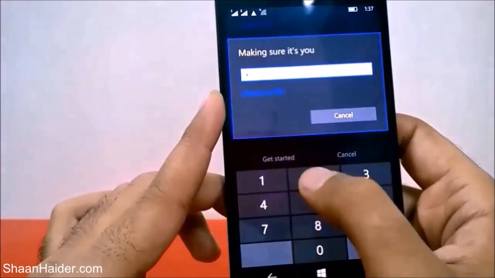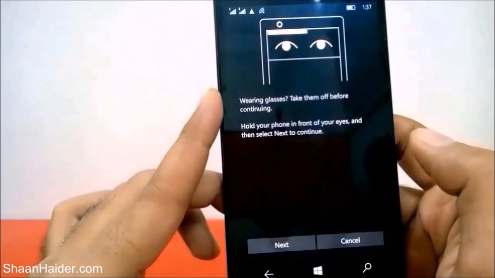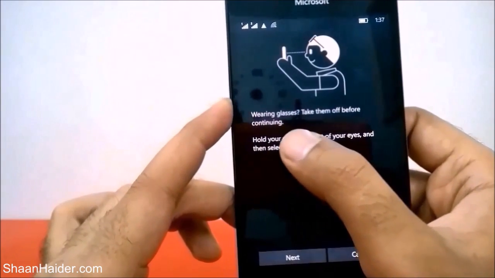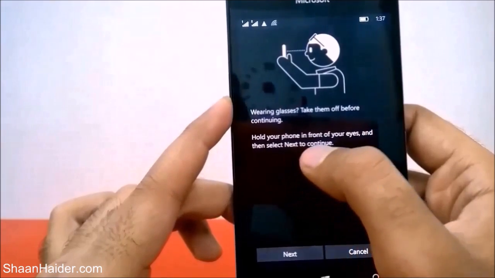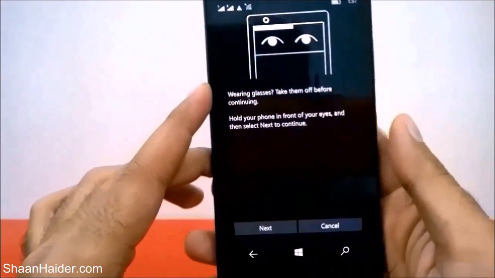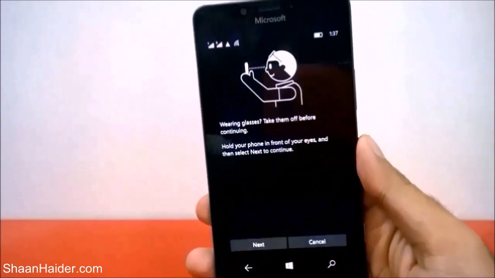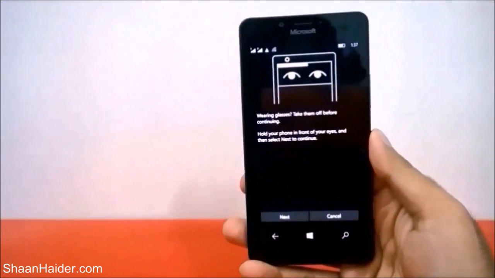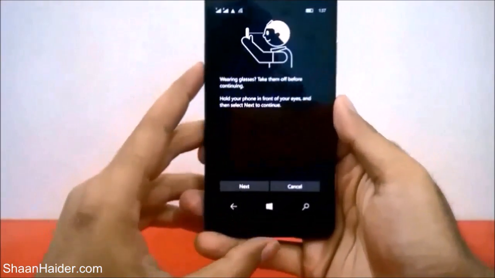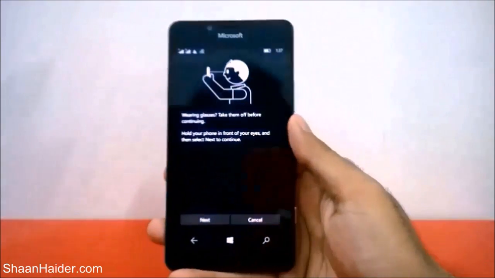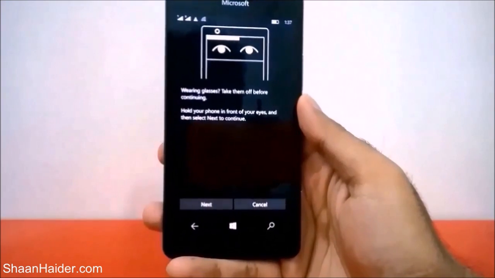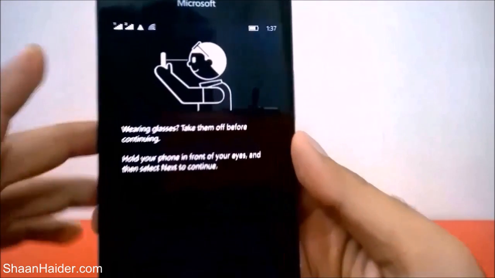Now it's showing if you're wearing glasses, take them off before continuing. Hold your phone in front of your eyes and then select next to continue. So I am actually wearing glasses, so I need to remove them first and then bring this phone closer to my eyes and then tap on next. So here I'm removing my glasses, bringing it closer to my eyes and tapping on next like this.